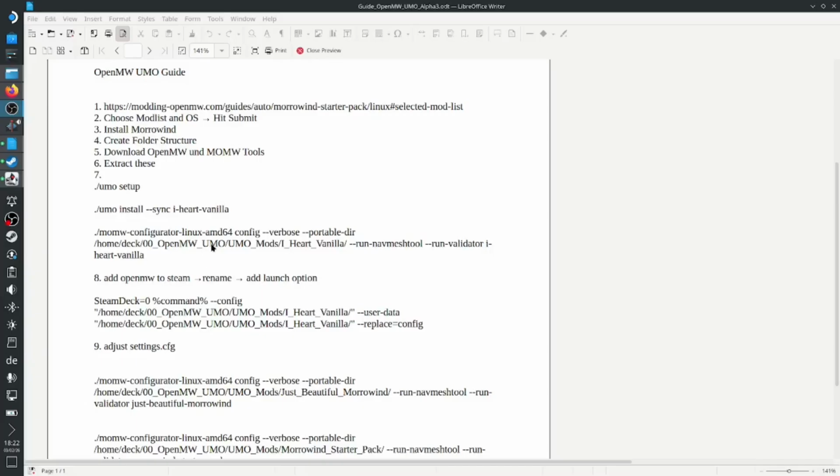Now I'll show you how you can install these mod lists with the UMO installer. You simply need to go to this page here, moddingopenmw.com. I will also put the link in my video description.